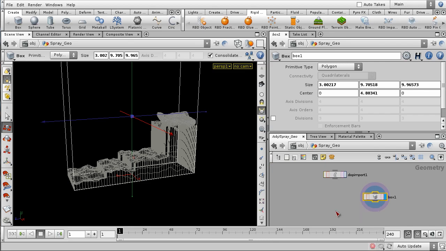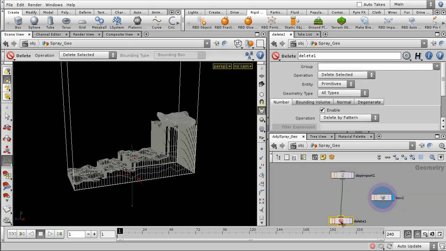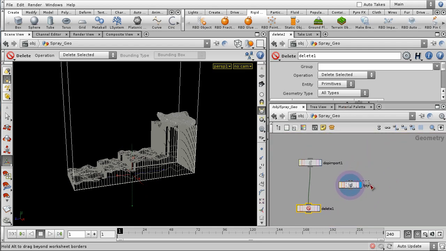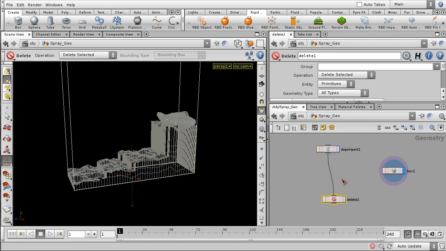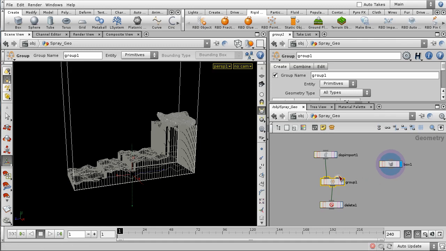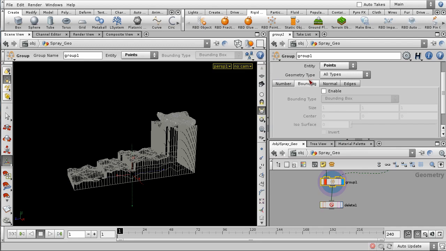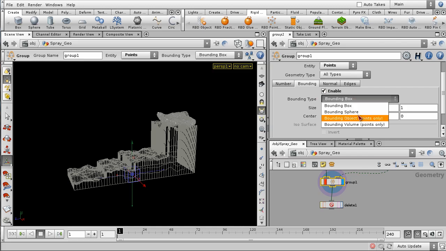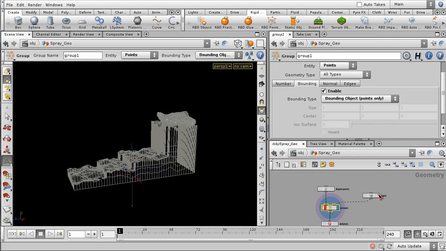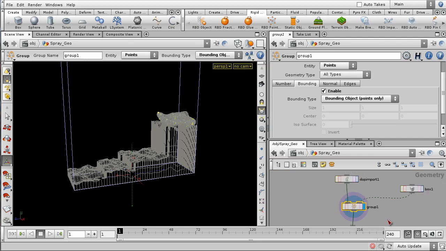Now, this is not an absolutely necessary step, but it does make it a little easier to tell what's going on with our sim. So let's put down a delete node. Plug our original points into the delete node. And before that, let's put down a group geometry node. And then we're going to plug this box into the second input and visualize that. Change the entity to points. And instead of using number, we're going to use this bounding parameter. And then we'll turn on enable. And instead of bounding box, let's use bounding object, which is this object. Oops, I accidentally locked that.